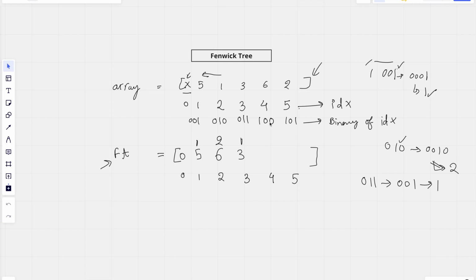Now let's move to the next one. The next one is 4. For this my binary will be 100, and if I take the LSB it will be 100 again, and the integer of 100 is nothing but 4. That means from here I have to take 4 values.